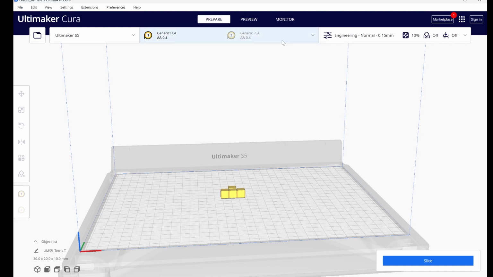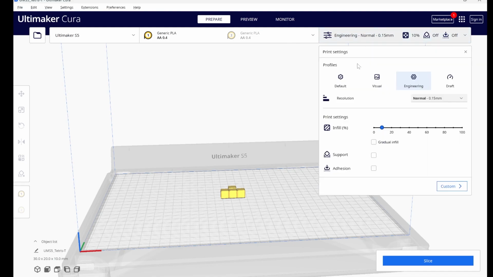To the right are further settings that we can specify for our print. Some printers come with print profiles to help your print match its intended use. For most prints, the default profile will be fine. Visual prints will have a better surface finish. Engineering prints will have higher dimensional accuracy. And draft prints will have lower quality but print faster. These profiles are not available for all of the printers we have in the Makerspace.